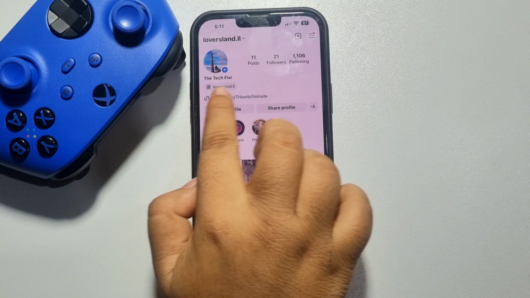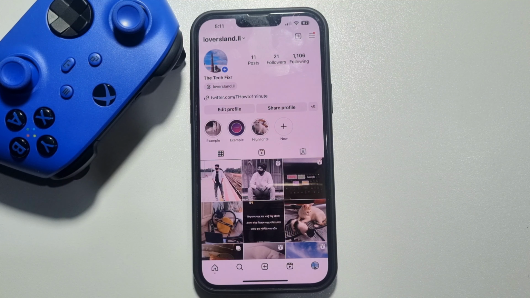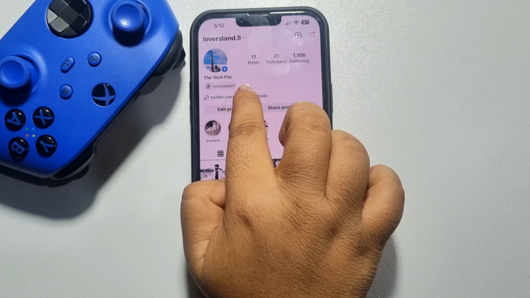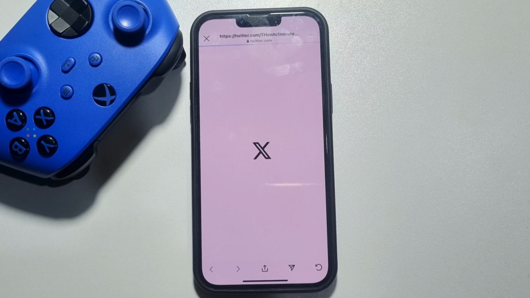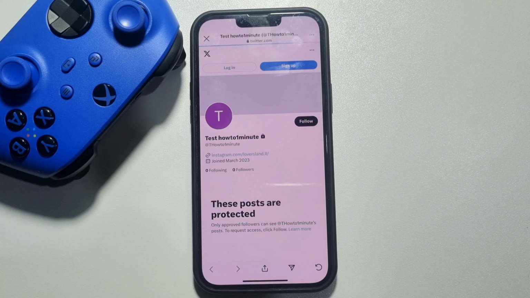Now, to open my Twitter profile from Instagram, tapping on this link, and I'll directly jump into my Twitter profile, as you can see. This is how we can easily link Twitter to Instagram.